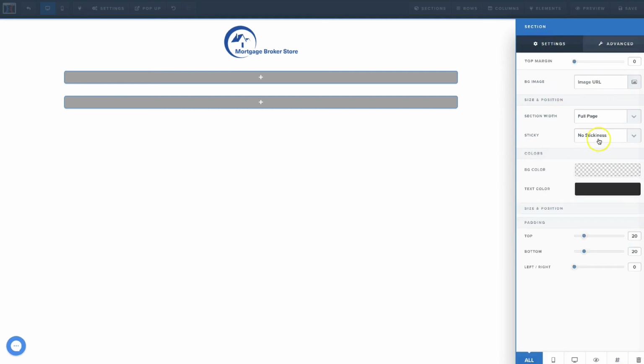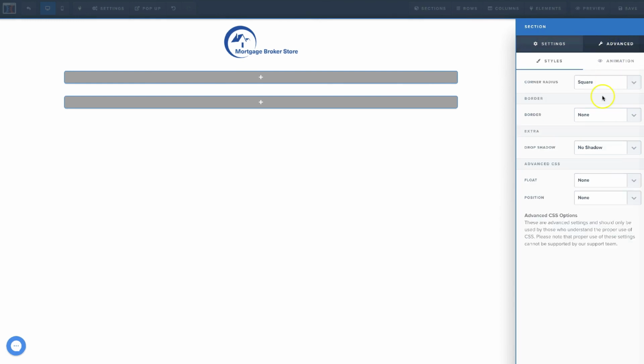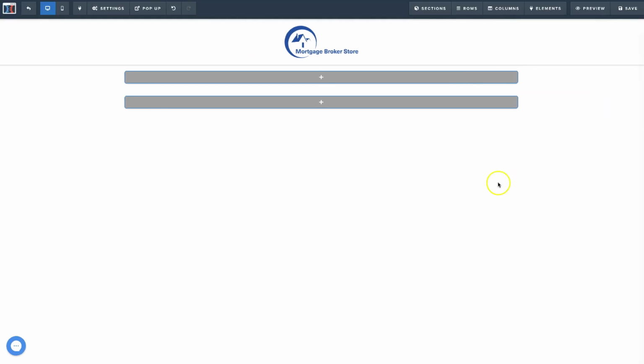Over in the settings over here, you can make this a sticky section. So as you scroll up and down, it'll just stick with you. I don't want that. If I had a phone number in here, I might do that, but I don't want that. I just want under advanced, I want a drop shadow. So that way I get this little thing, and now I can tell there's my header. Here's the rest of my page.